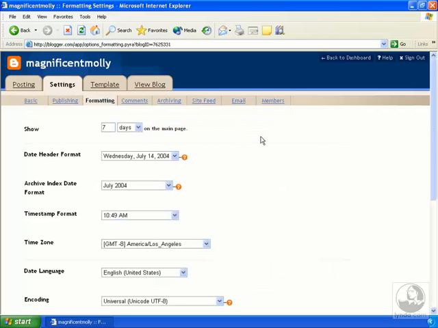Now, there are a lot of options on this page that look fairly simple, but there are some details I want to talk to you about with each of them. So, for example, let's start with the first one. The first option is Show, and it offers you a number and an option of days or posts. This means how many actual posts will be displayed on your main page.